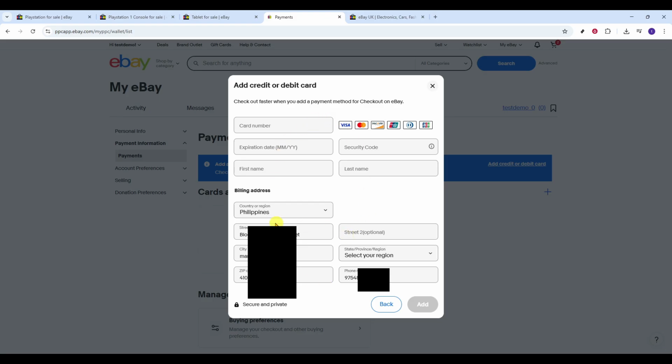Depending on your account, eBay may also prompt you to confirm that this card will be used for automatic payments. Simply follow the on-screen confirmation if it appears.